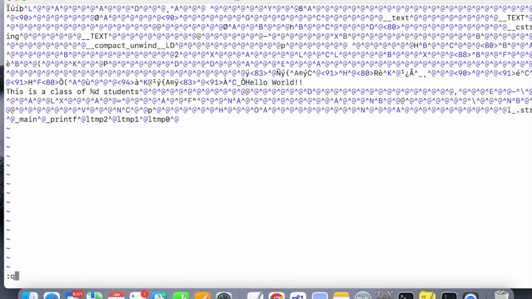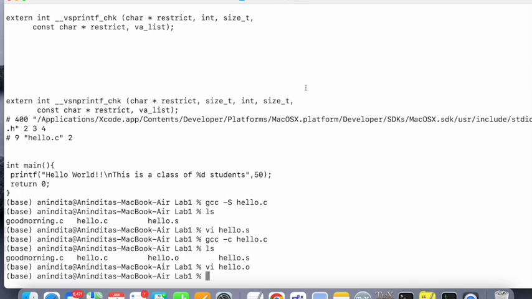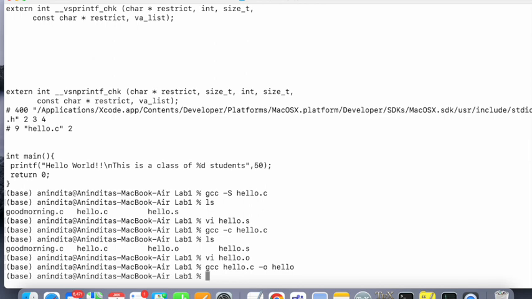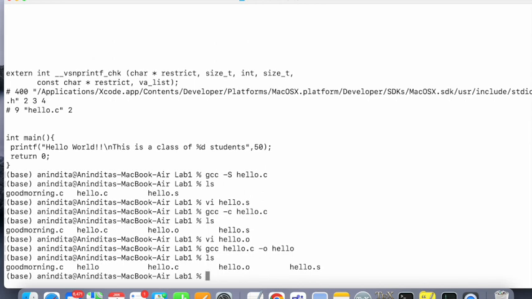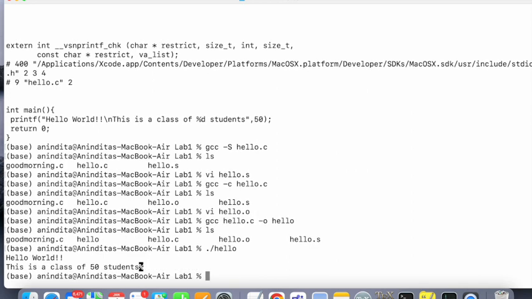I'll again come out of here, and finally the last step is the linking phase. After the linking phase, we get to see the executable file. So we can directly go to that phase by simply writing gcc hello.c -o hello. This is going to give us the executable file hello. So ./hello, we are going to get the outcome, which is hello world.